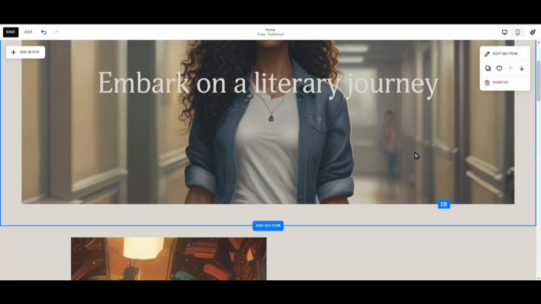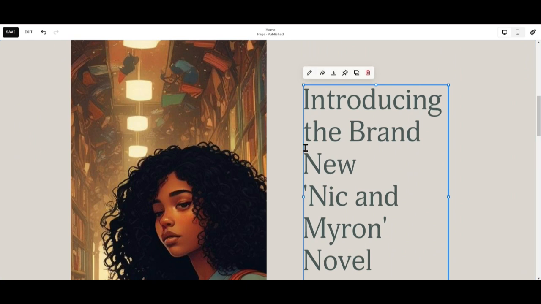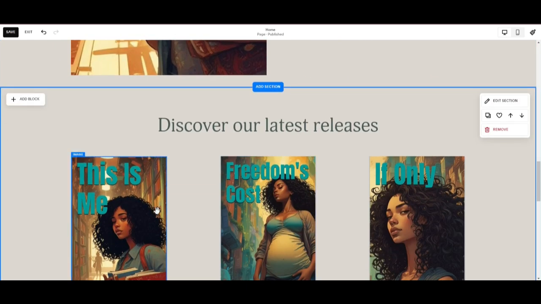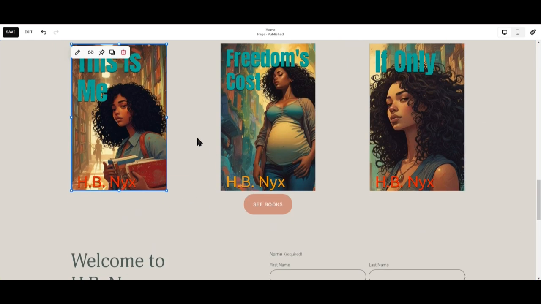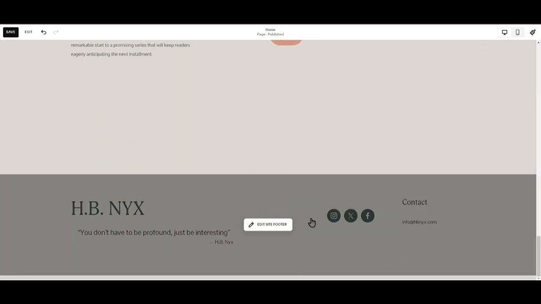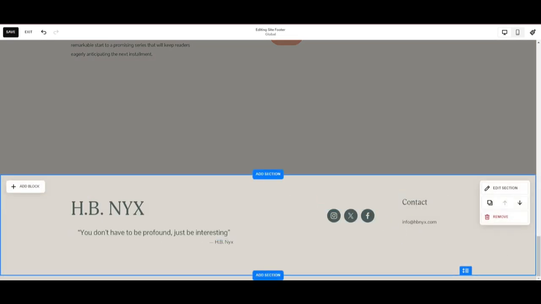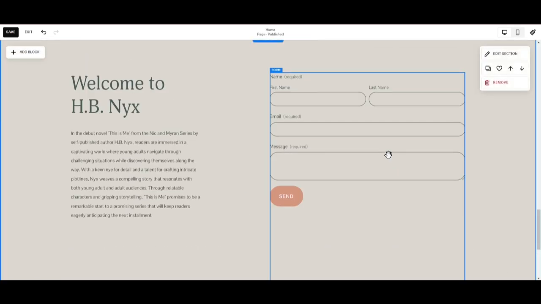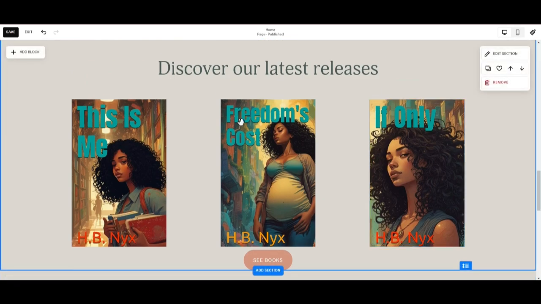So yeah, everything in blue is a section that you can edit. What I did here is my images for the books are not links. I have a button for those links here. I have a form at the bottom of this page, and just like the header, you could modify your footer to whatever it is you want. I kept things pretty basic.